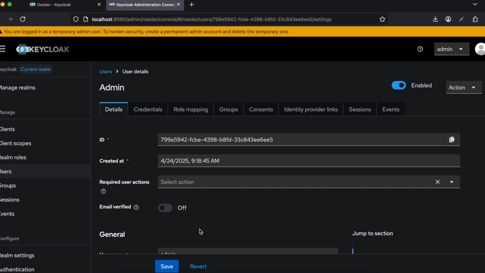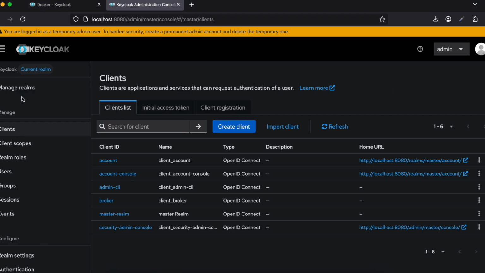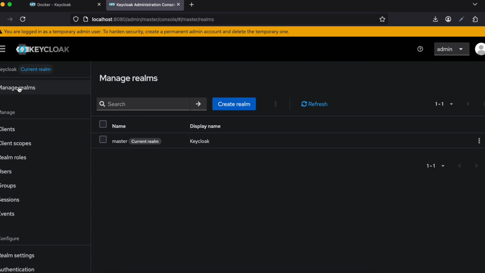Now the first thing to enable the REST API is that you need to create a client. For that you can just go to clients. Here you can see I have one realm, which is the master realm, created by default by Keycloak. So I'm not creating another realm. This is fine for me.